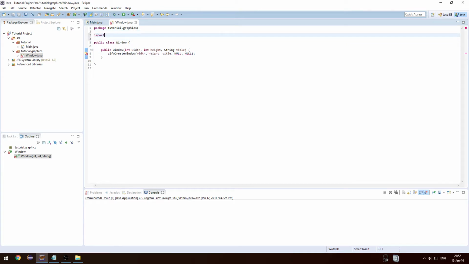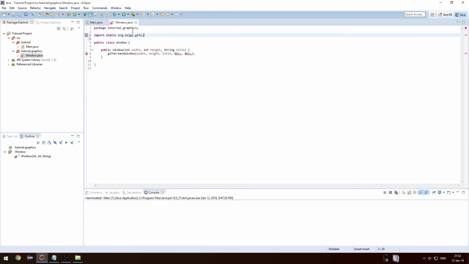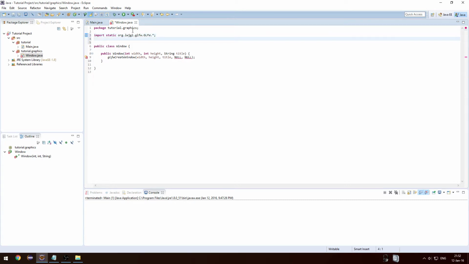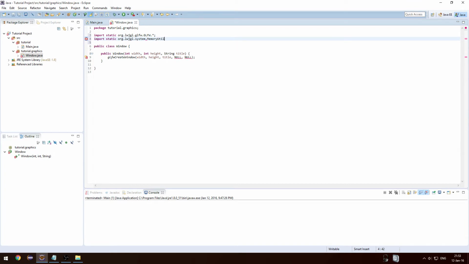So import static org.lwjgl.glfw.GLFW.*, and then we're going to import MemoryUtil. So import static org.lwjgl.system.MemoryUtil.*. Okay, and those are all our imports for now.